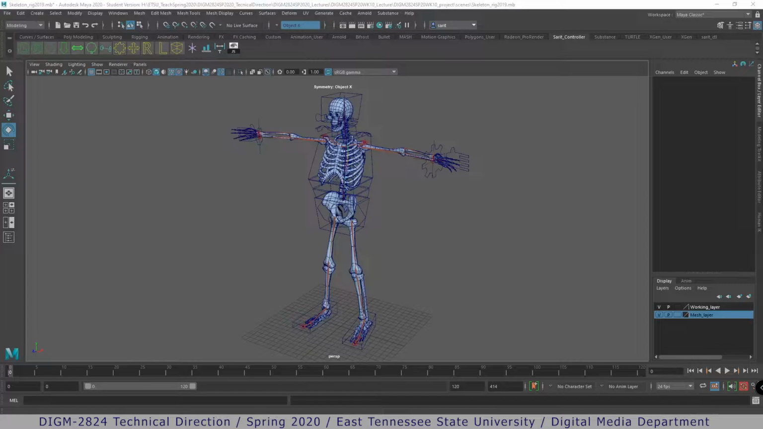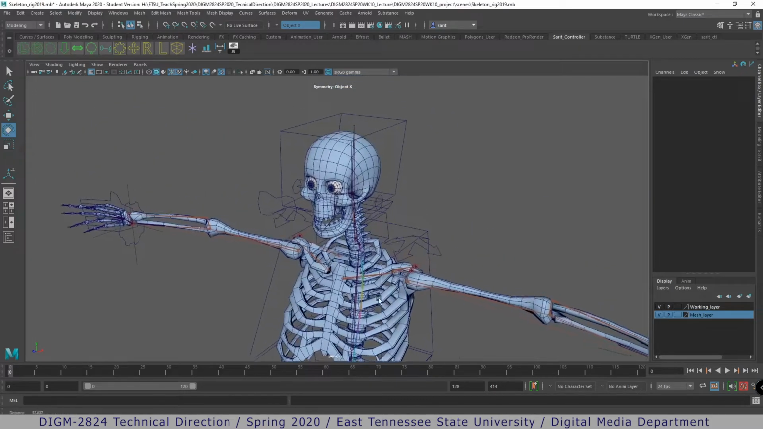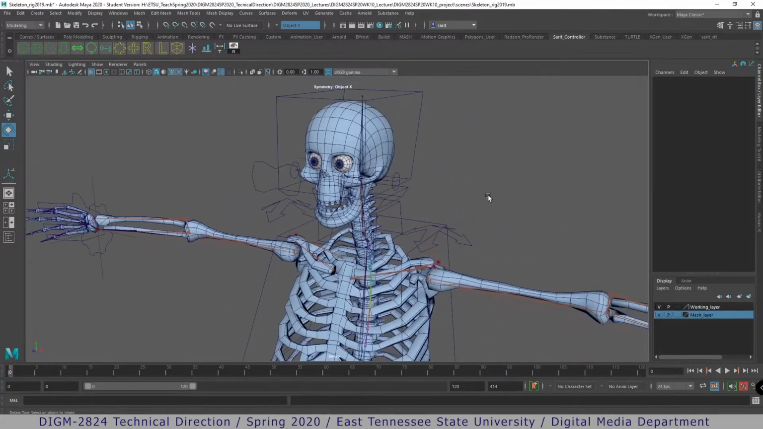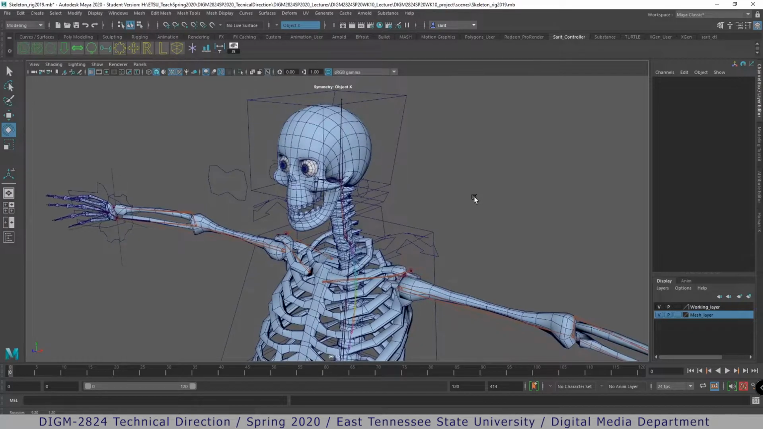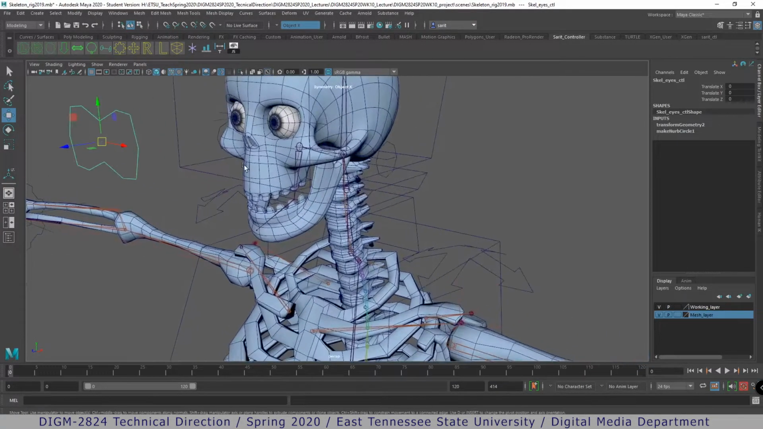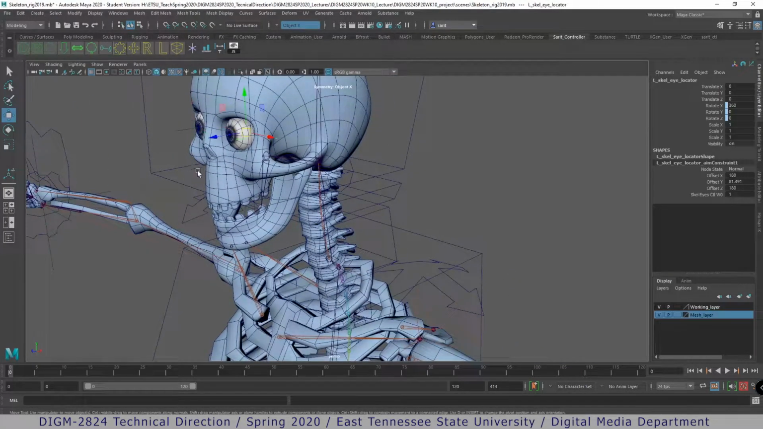Okay guys, before we start to rig, I'd like to show you the finish. So this is the finish and this is what we are expected to have for our final. So we have eye control and I limit some information. So here we go. These are aim constraints. We constrain these locator to locator and the eyeball is just parented to the locator.